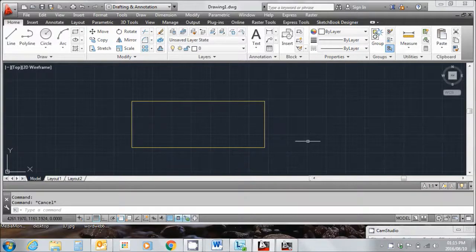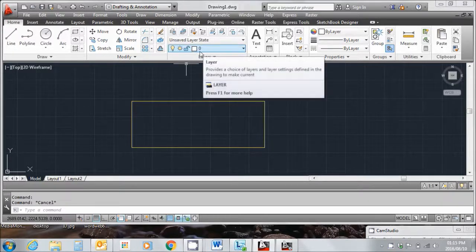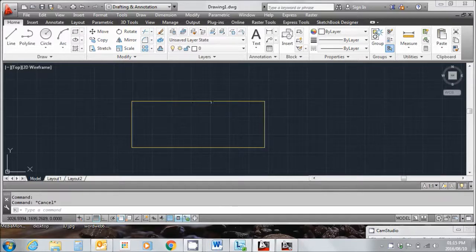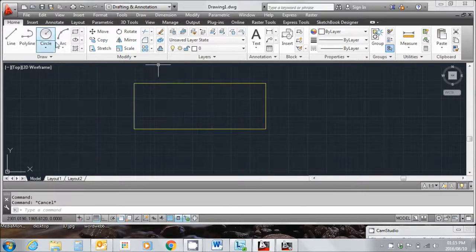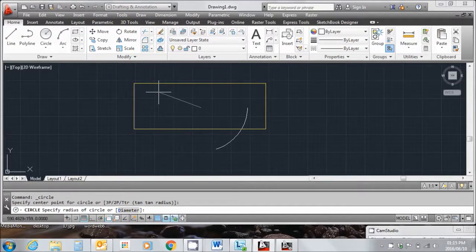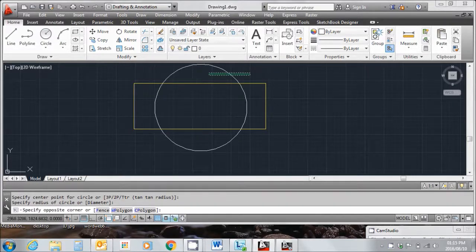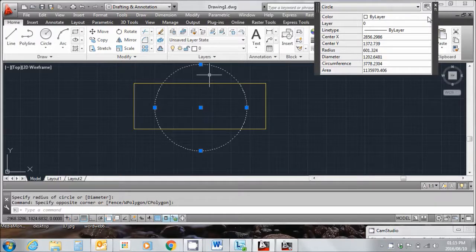Okay, so that particular line is currently residing in a layer, and the current layer you can see here in the layer group is layer 0. Okay, so that's where this particular thing is. So let me now draw maybe a circle. I'd like that to also be yellow.